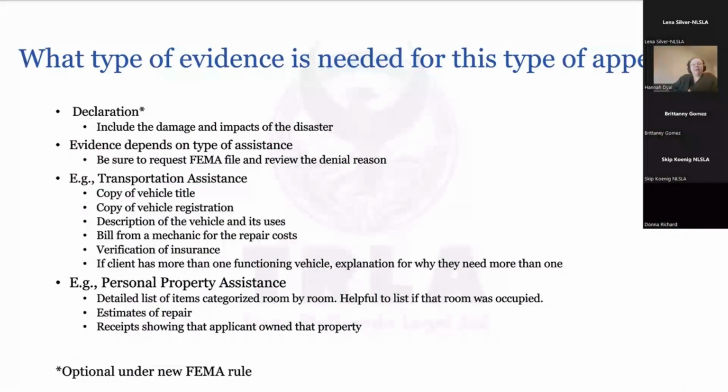For personal property, your evidence is going to be a detailed list of items. It's helpful to list that the room is occupied. You want to give estimates of repair if you have them. Most people are not going to get estimates of repair for a refrigerator. People don't really do that anymore, but if you have those, you can get them. And then also receipts showing the applicant owned the property if you have them. A lot of people, the only evidence they're going to have is the detailed list of items categorized room by room. So you'll want to get that.